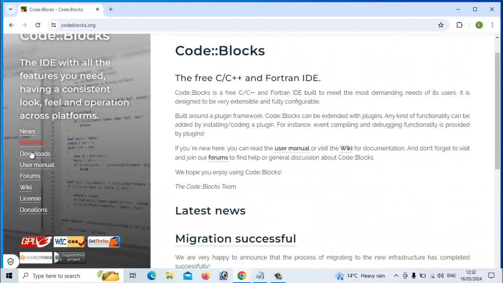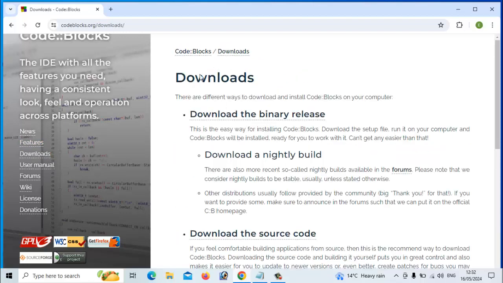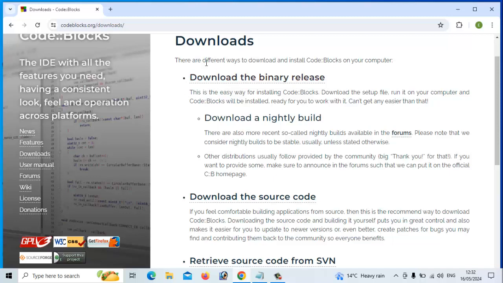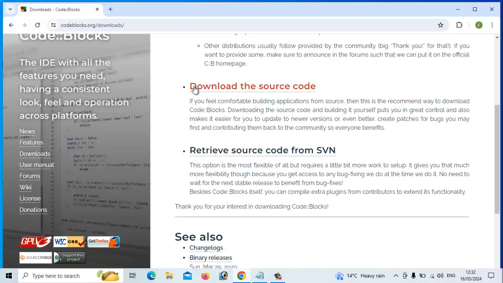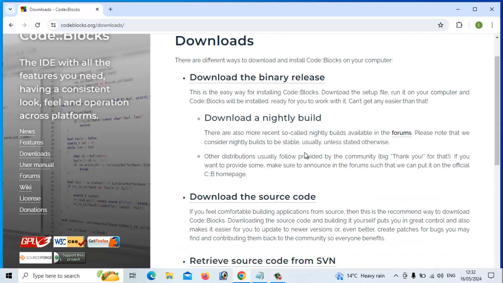So I'll just go to this site, the download file, and click on download. Here are the download features. Basically there are three different types of downloads here. One is download the binary release, another is download the source code, and another is retrieve the source code from SVN. We normally choose the first one, download the binary release. So I'll just click here.